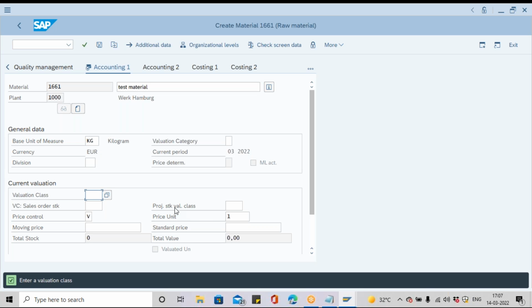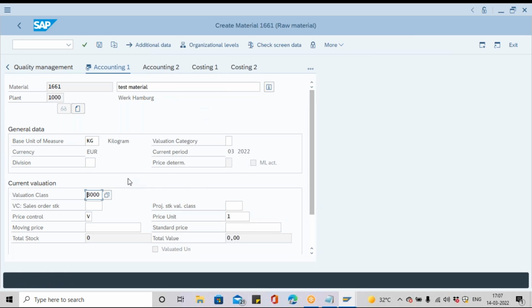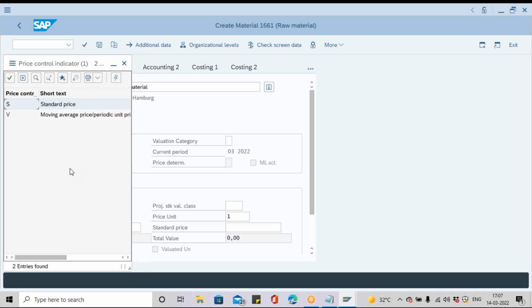But in further classes we'll discuss why I need to enter the valuation class. We have MM-FI integration; at that time we'll discuss. Well, the system is asking for the valuation class. Don't go to the dropdown; enter a valuation class, and it will be taken automatically in the drop down. But for price control indicators, we have two types: one is moving price and the second one is standard price here.